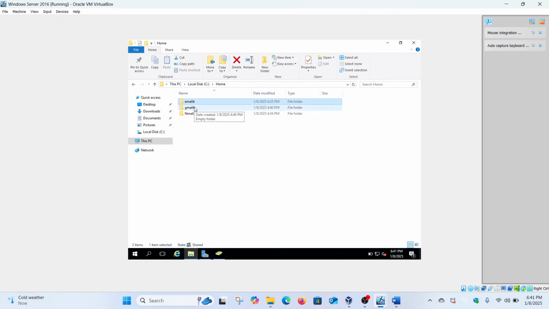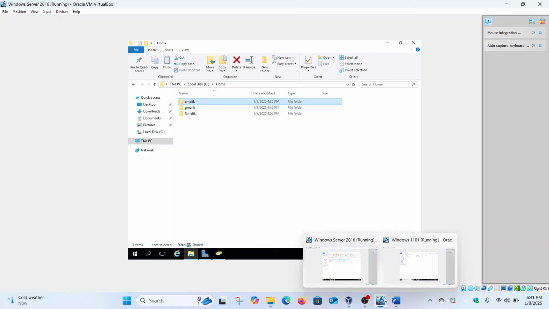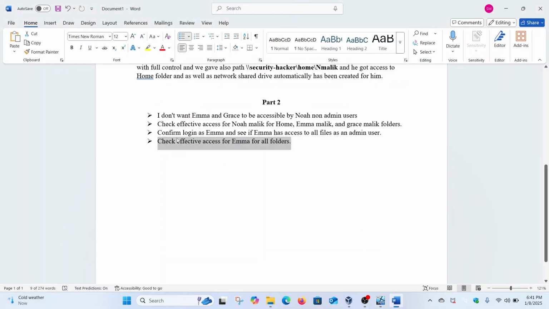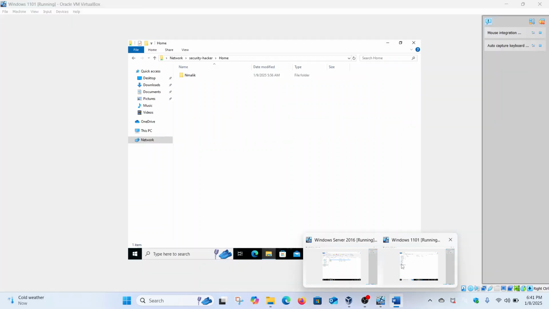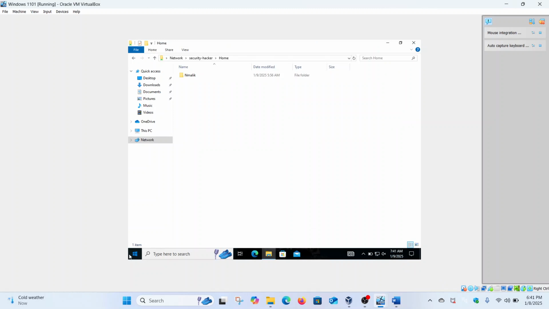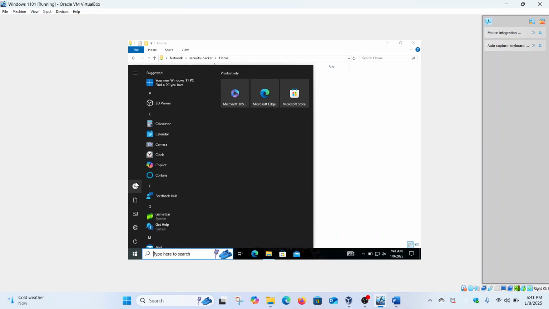Since I saw it and removed it, now let me log in. So I did this. Now let me log in as Emma to see whether she has access to all these folders or not. And of course she will definitely have access, since I confirmed it on effective access.